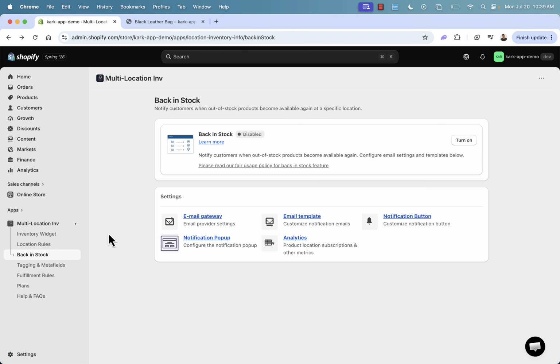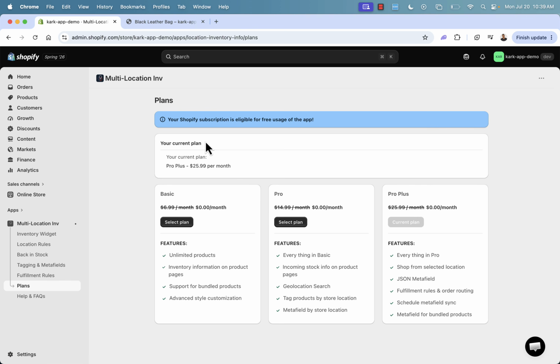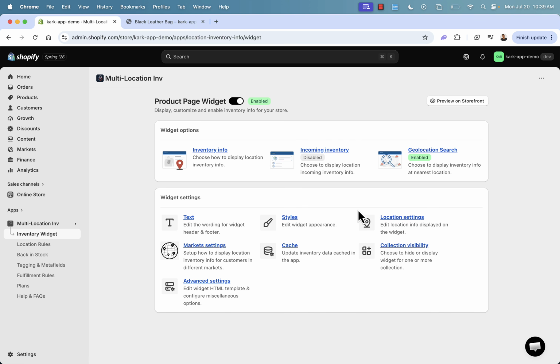That's another feature right over here. There's tagging and meta fields control over here, as well as fulfillment rate. You can see the help and FAQs, and then also be able to set your plan right over here in this section. Highly recommend the Pro plan here. It's going to have everything included, especially that shop from selected location, which is really cool. So your inventory widget, all your options right over here. You can make sure you set up your style so it matches the look and feel.